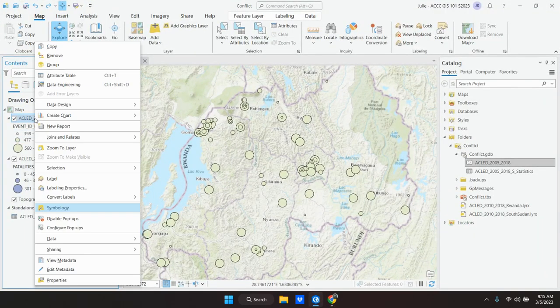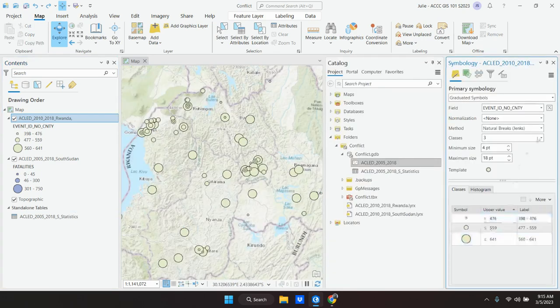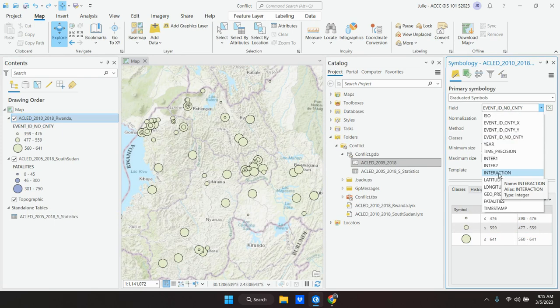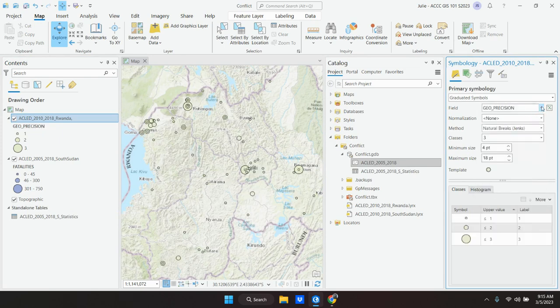So again, we'll right click, symbology, and we're basing this again on the fatalities. And you want the classes for 3. And what the classes mean is how many sizes of circles are we going to lump the data into. So when you choose a class, it looks at the range from the highest to the lowest and tries to break it approximately into 3 parts pending the numbers.